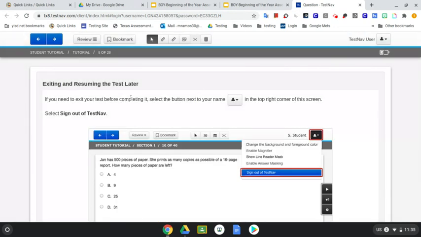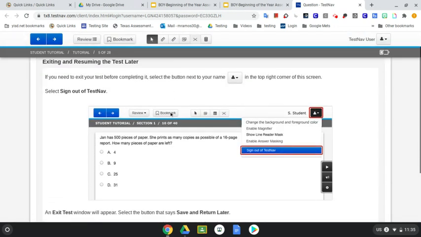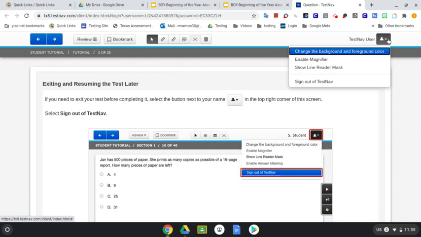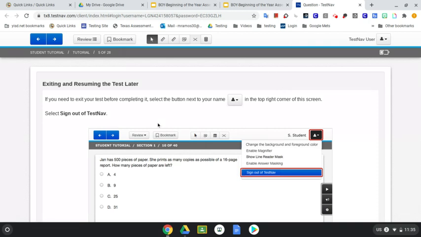So exiting and resuming the test later. If I wanted to exit the test, students will use the same login information. You're just going to click on the little person on the right-hand side and click Sign Out of TestNav, and that will log you out. The same credentials you used to sign in originally will get you into the same test.